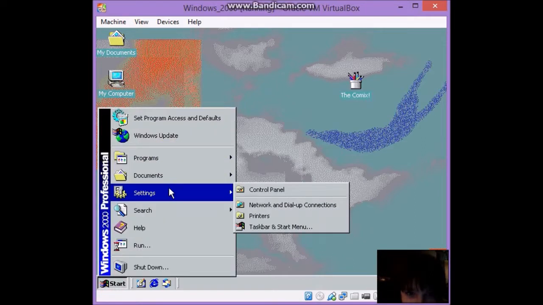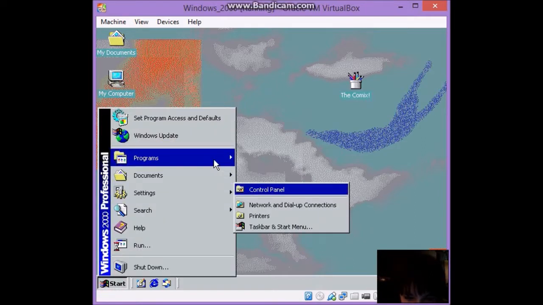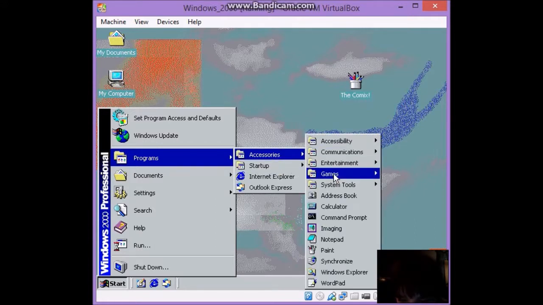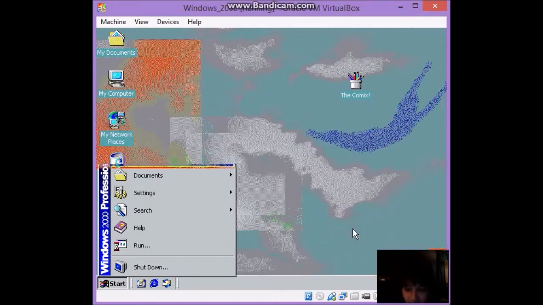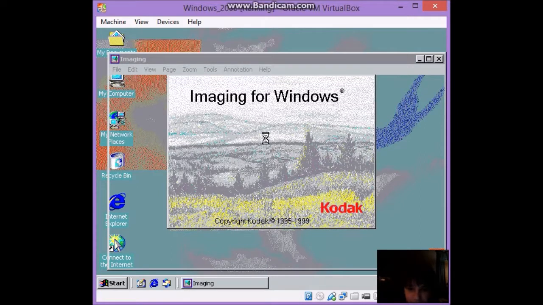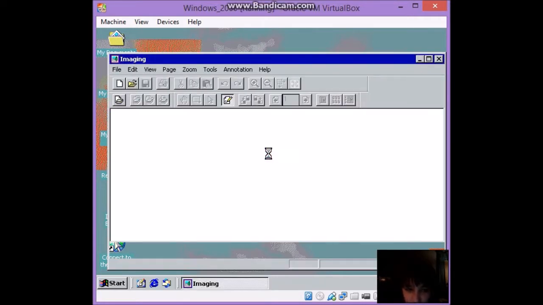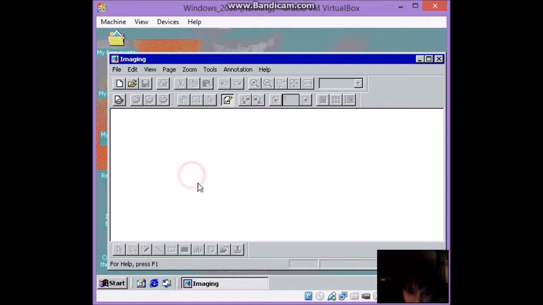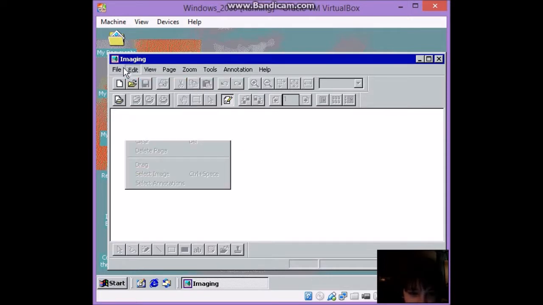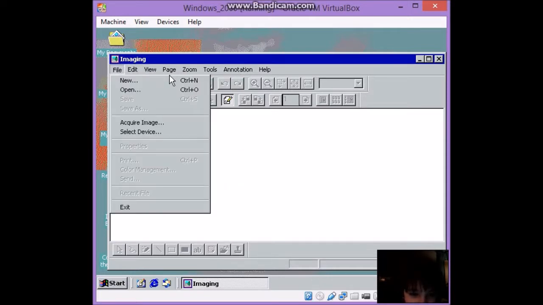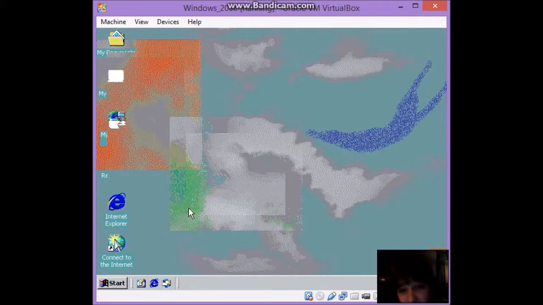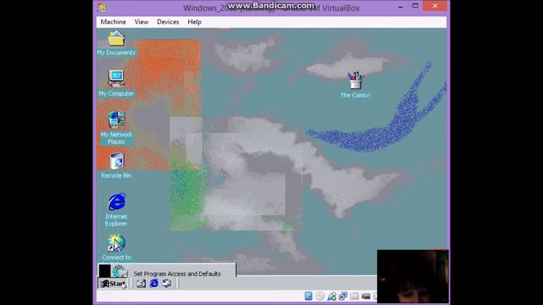Let's go back in there and do something else. No, I went to programs, startup, no, accessories. What is imaging? Imaging for Windows, Kodak. What is this? Is this like Photoshop? I guess it's kind of like Photoshop for Windows 2000. I don't know all this crazy stuff people used in the past.